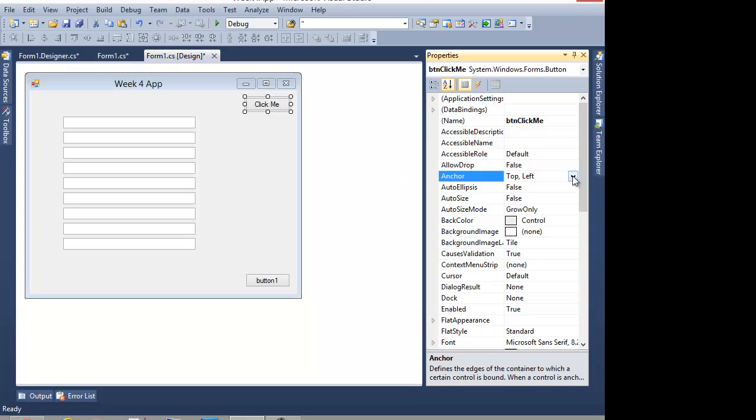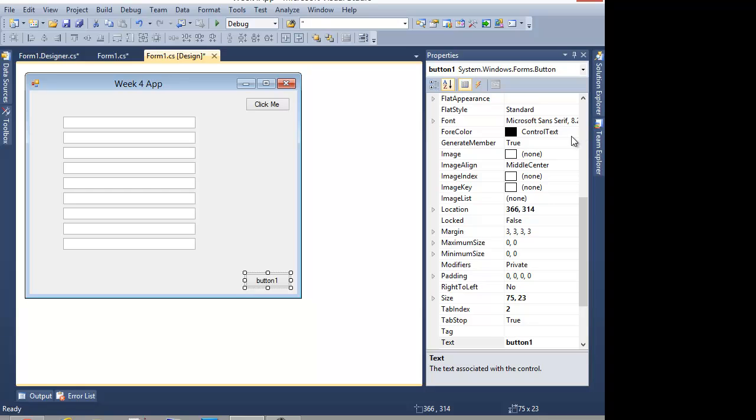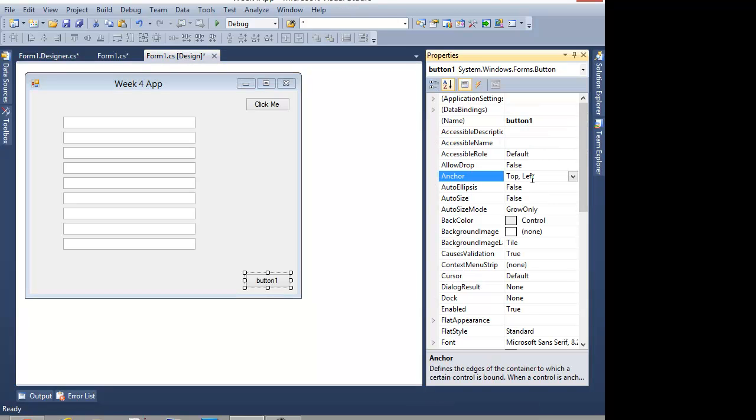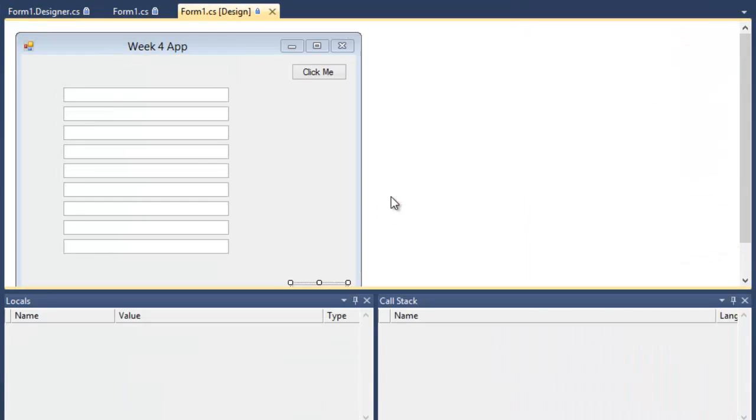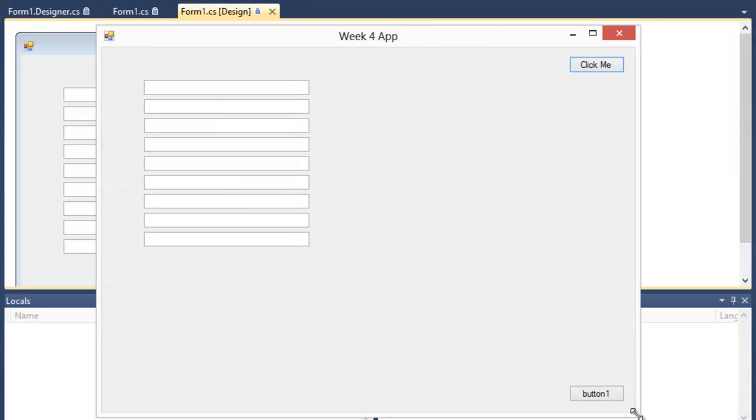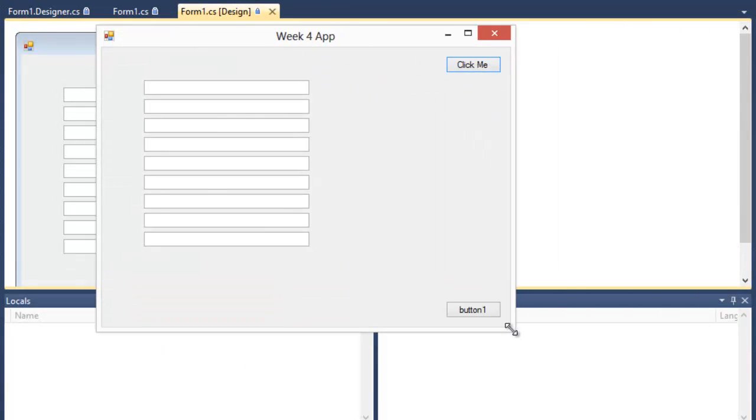Similarly, you can use the anchor, so you can anchor things to the top right. You can anchor to the, in this case, we'll anchor bottom right. And then when we run and we resize the form, they'll float with wherever their anchor points are.